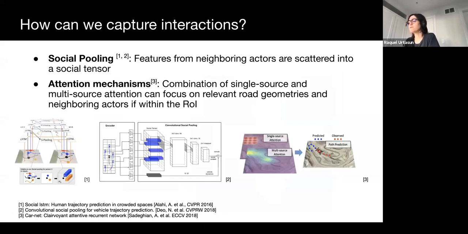Several works propose to use social pooling techniques, that is, under some definition of neighborhood, to take the features from neighboring traffic participants and scatter them into a spatial social tensor, potentially running a small CNN on top to further process these features, and finally performing average or max pooling on the spatial dimensions to obtain the so-called social feature vector.